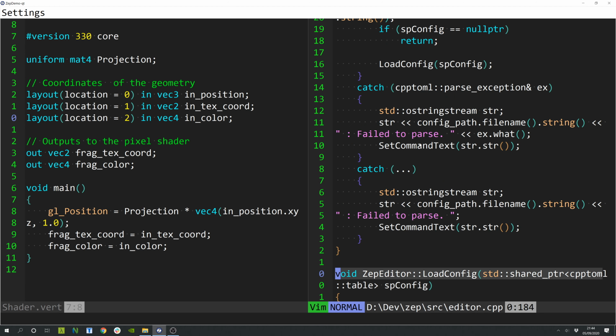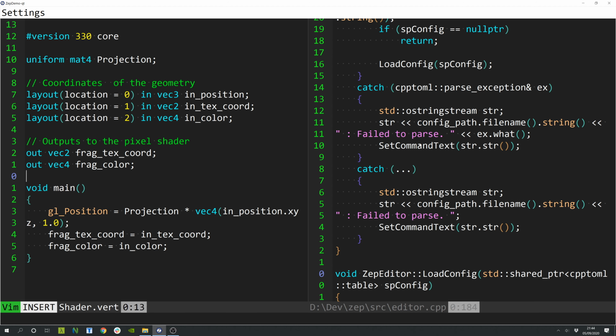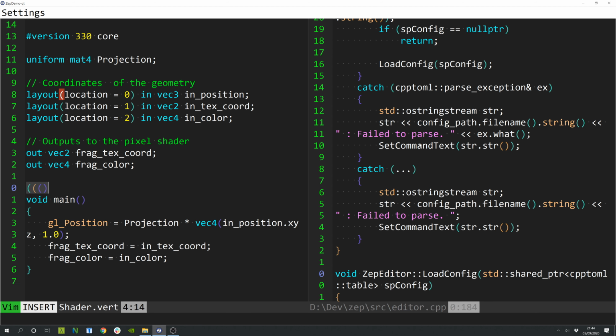Page through it there. You might have also noticed there's syntax highlighting built in along with rainbow bracket support, so you can see where your brackets start and end.